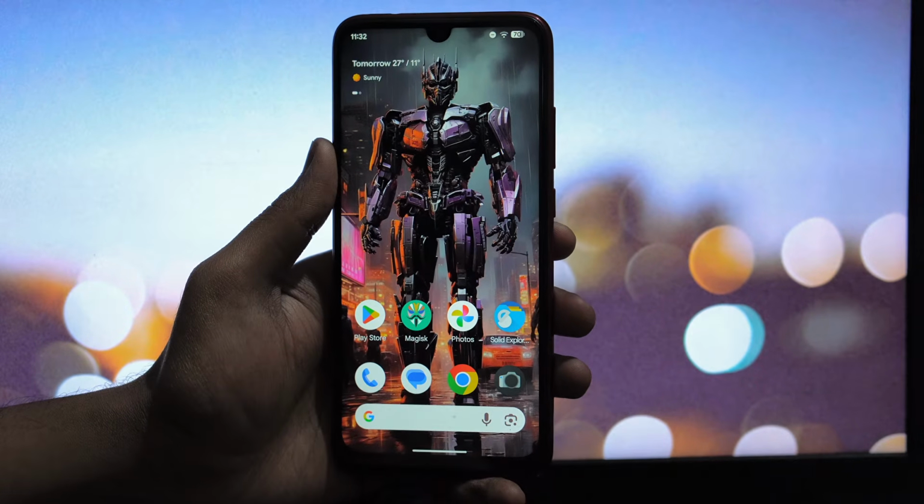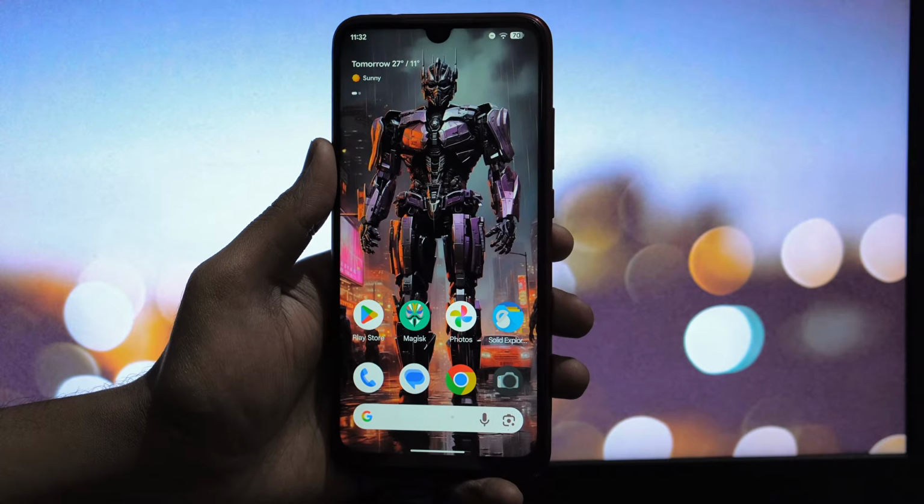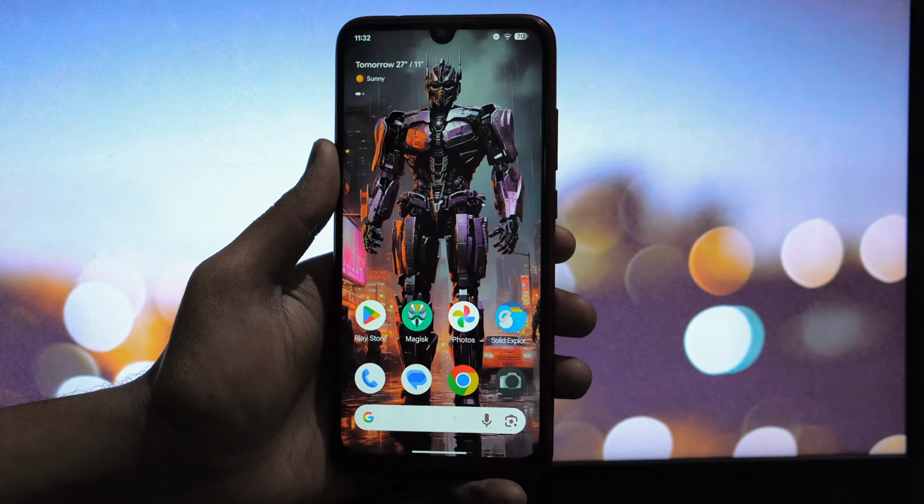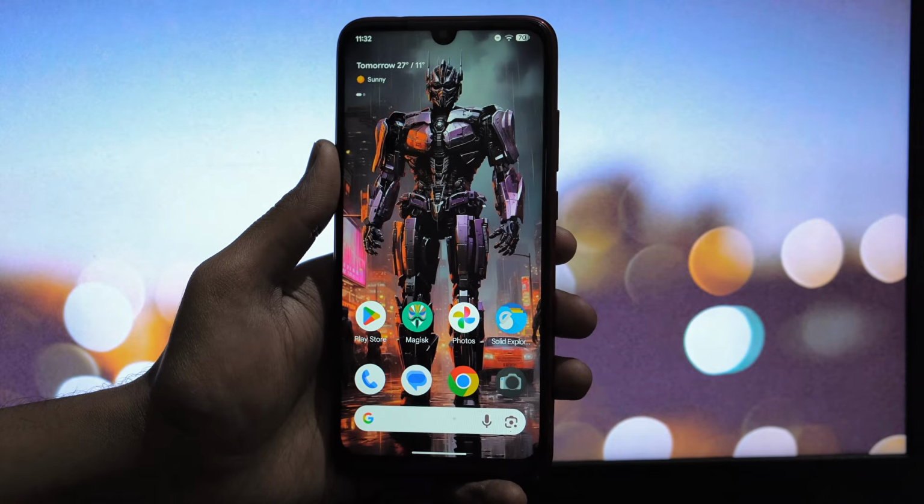Today, we are going to boost the performance of your Android device by doing something very special. I am going to show you how to spoof your phone's identity to the OnePlus 15. Now, you might be asking, why would I want to do this?